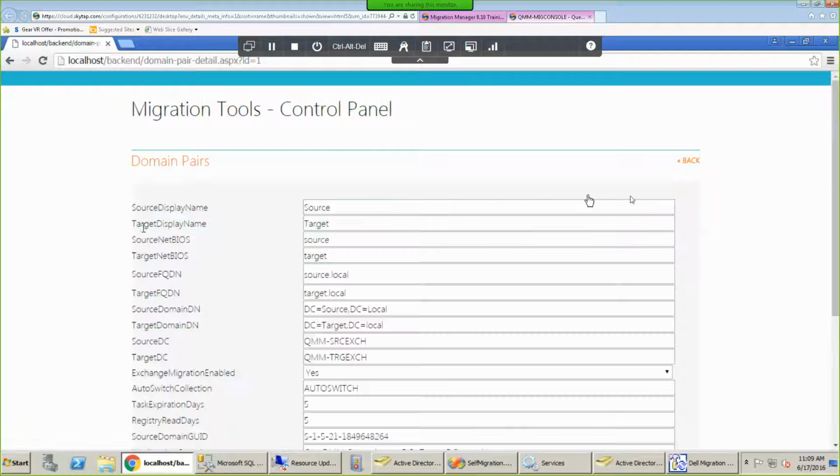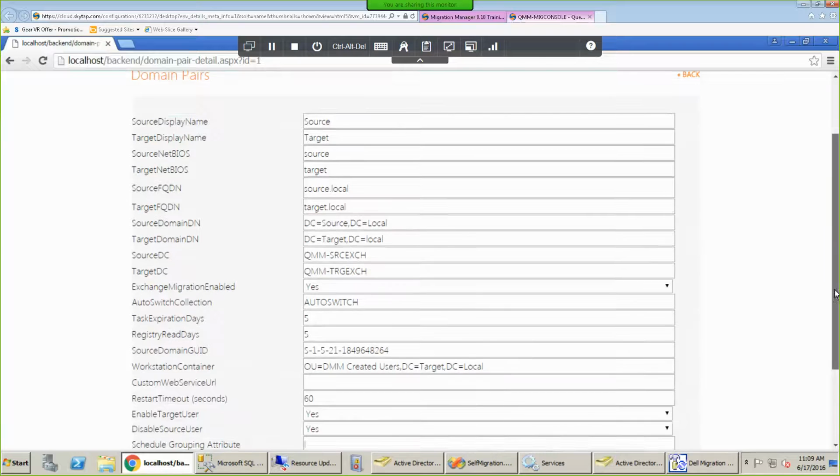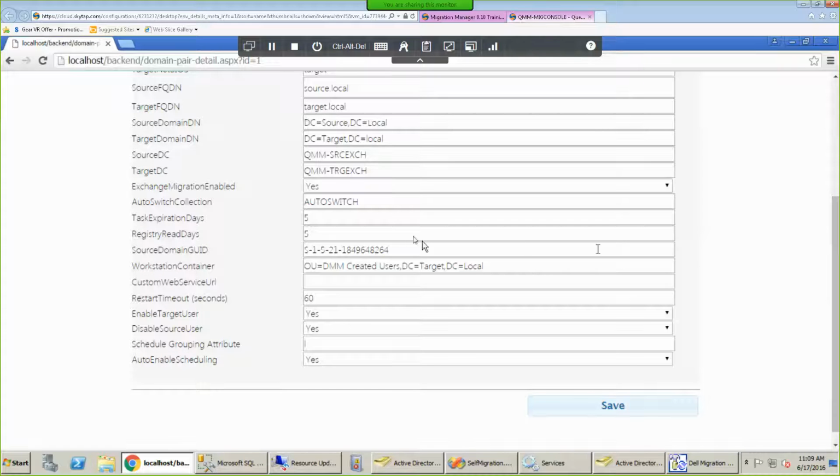And this is just some basic information as to the source and target domains, DCs. This is the source domain GUID, so the first part of the SID, if you will, of the domain.